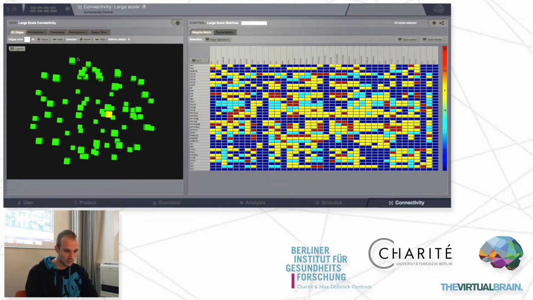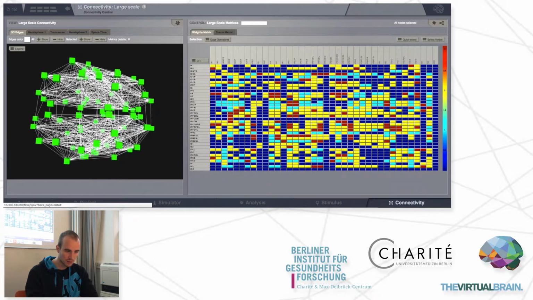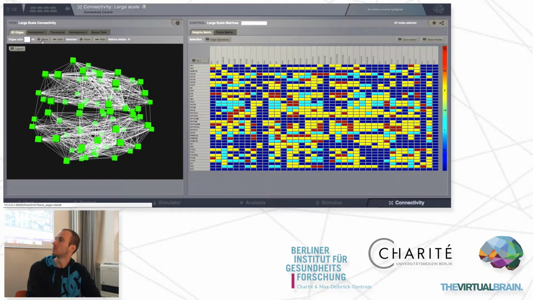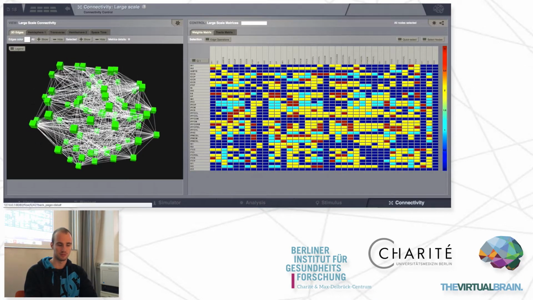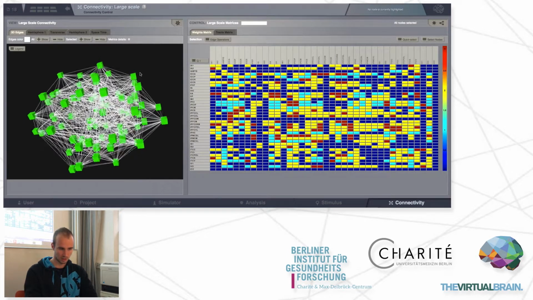Now you could also click on edge colors and show this plus button here in the left upper corner, and then you will have this network representation even more visual.